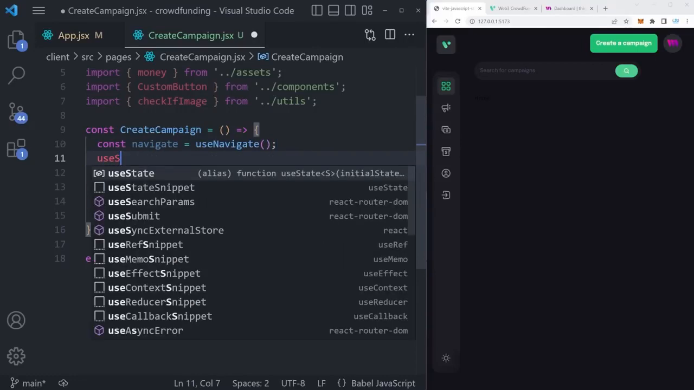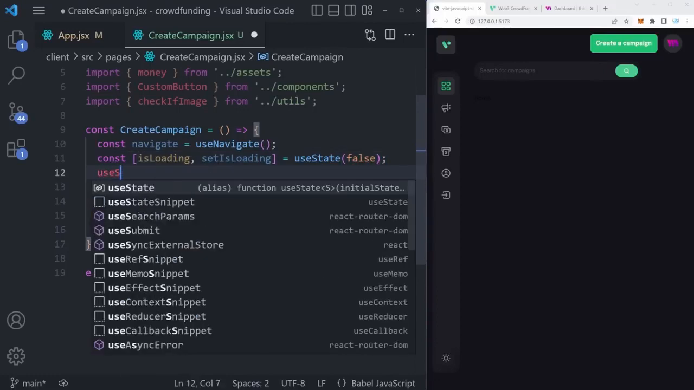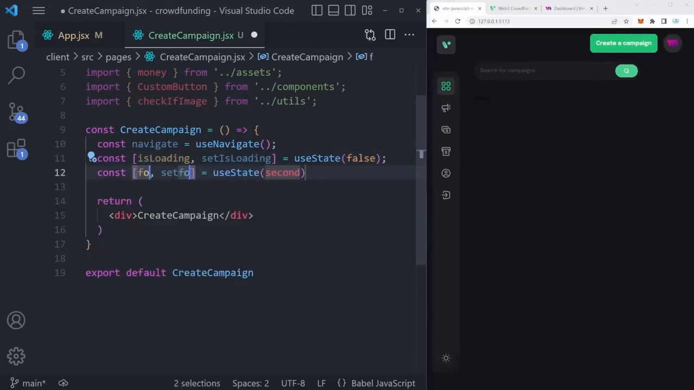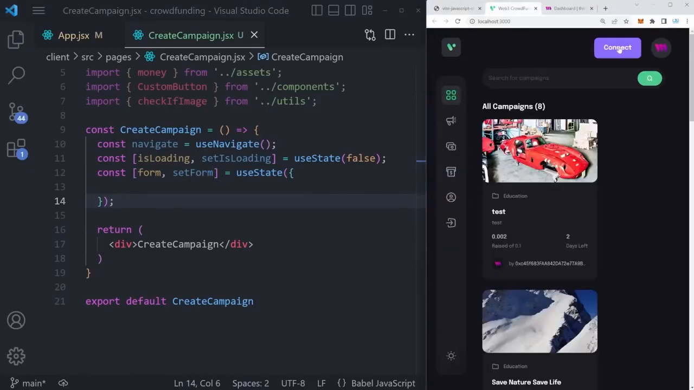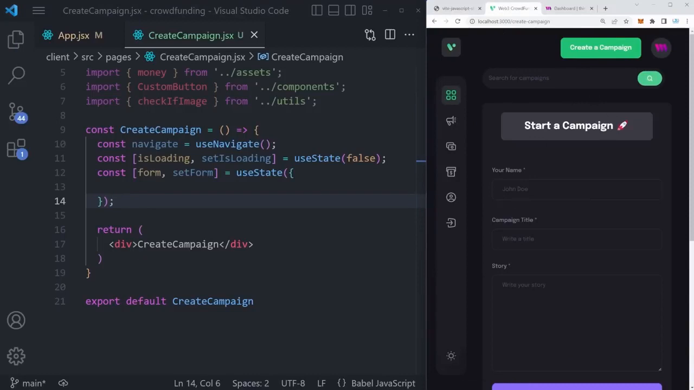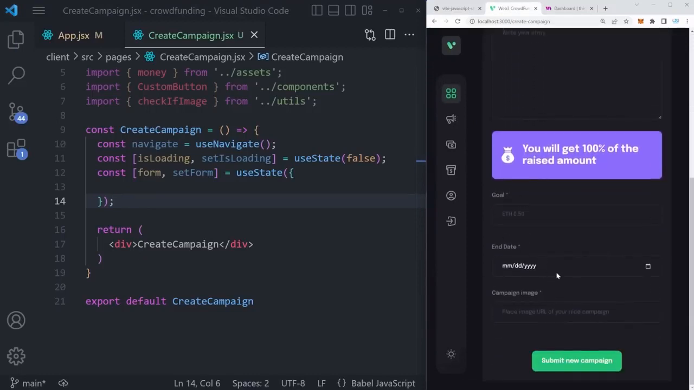The first one is going to be a useState snippet called isLoading. And at the start, it's going to be set to false. Below that, we're going to have one more useState. And this one is going to be our form, setForm, and that's going to be equal to an object at the start. Inside of this form, we're going to have all the fields needed to create our campaign. It's going to be a name, campaign title, story, goal, and date, and campaign image. So let's do just that.